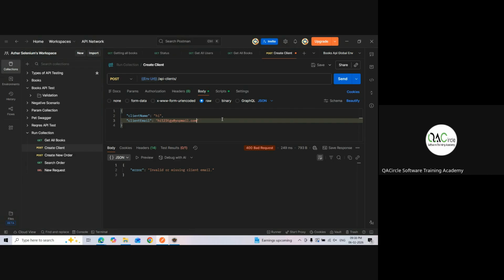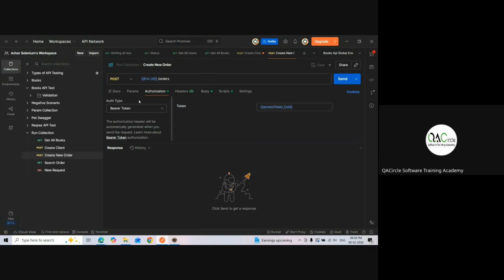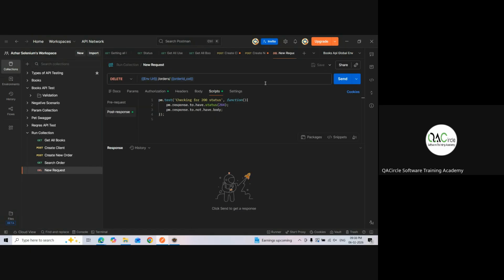Do you remember how we create a client? We give client name and client email, and if we click on send, we'll get a token. Then in create order, we will use that token. The token we have kept in authorization as the bearer token. If we click on send, let me go here, give book ID again, give one customer name, something like VZ, and send. That will delete the request. Whatever order we created, we just want to delete the order. Till this point, manually understanding?